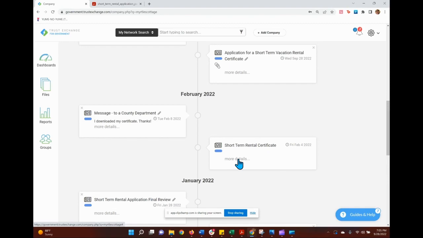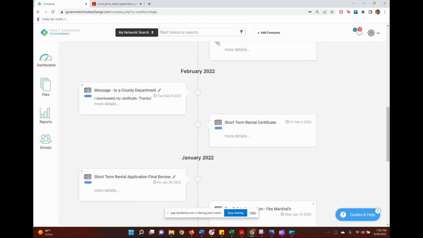Now, if you rent through a company like Airbnb or Vrbo, you don't need this document. If you're managing your rental yourself, this monthly tax reporting document is for you. Please message the county clerk if you have any questions.